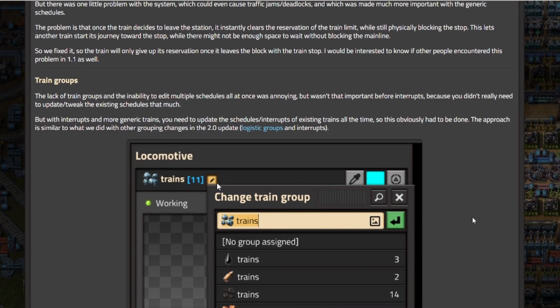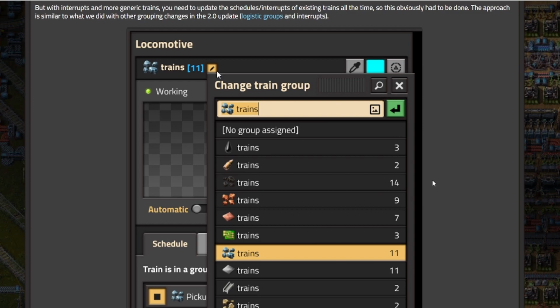Train groups now. The lack of train groups and the inability to edit multiple schedules all at once was annoying, but wasn't that important before interrupts, because you didn't really need to update or tweak the existing schedules that much. But with interrupts and more generic trains, you need to update the schedules and interrupts of existing trains all the time. So this obviously had to be done. The approach is similar to what we did with other groups or grouping changes in the 2.0 update, logistic groups and interrupts. Yes. So here we have another schedule, locomotive.